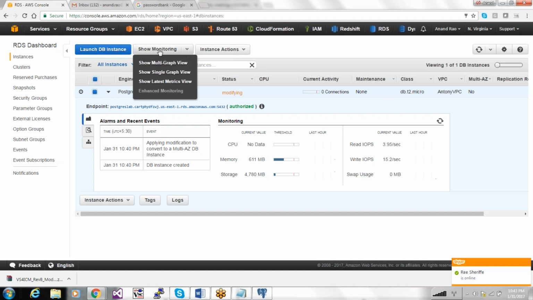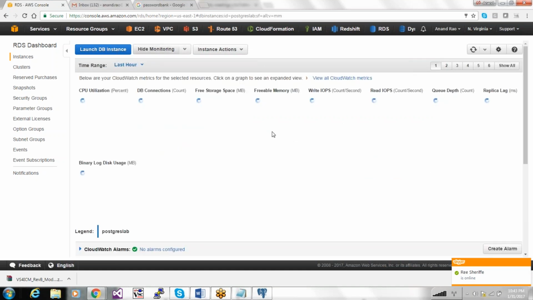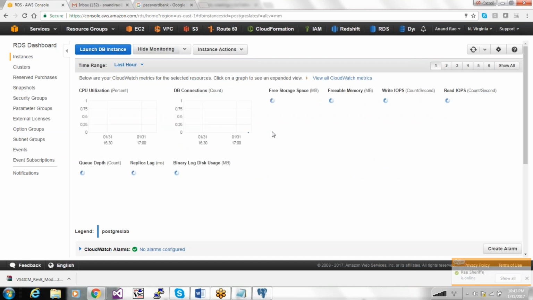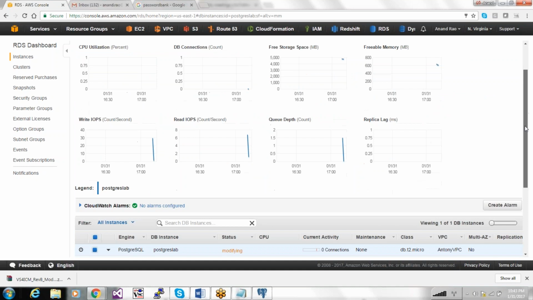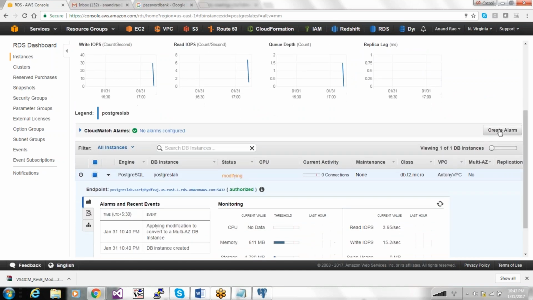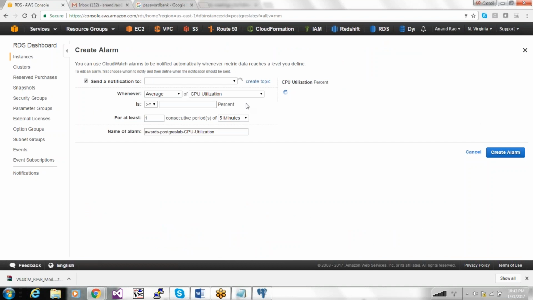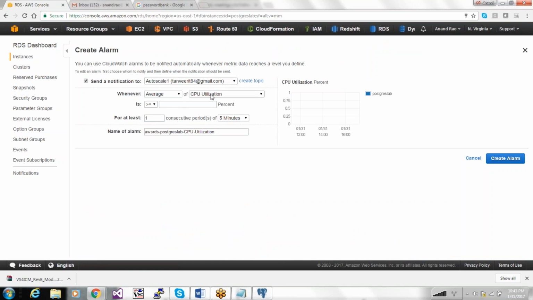Let's go to the monitoring section. Just click on monitoring. You'll be able to see some more parameters here, like the number of connections to the database, free storage space available, replica lag, IOPS, etc. You can create an alarm as well. Click on alarm and you can get notified based on certain parameters. It is nothing but SNS, or auto scaling. Whenever average CPU utilization is greater than or equal to 30% or 40% for about a minute consecutively, you can get an alarm generated for you. Okay?